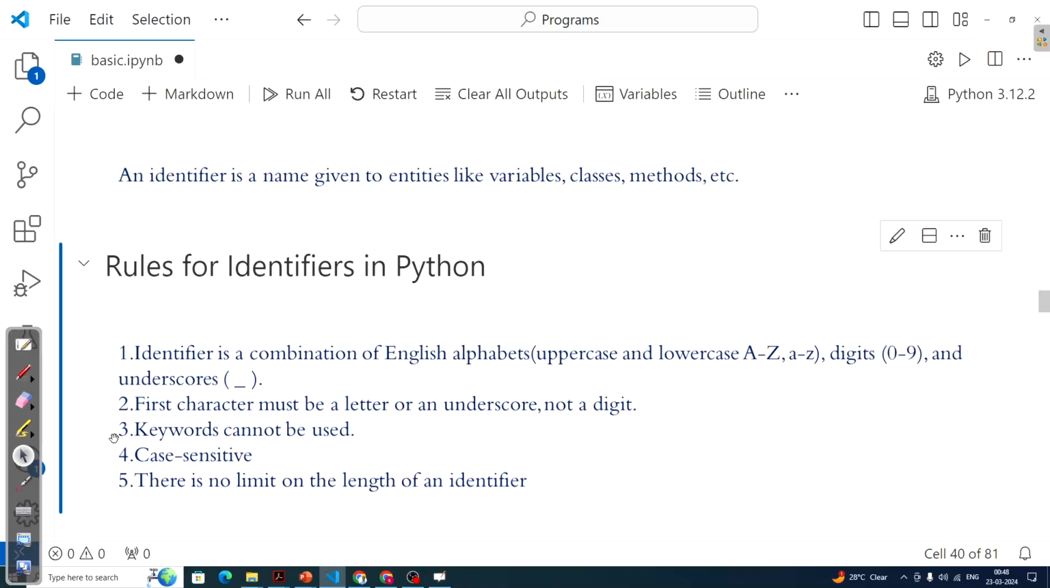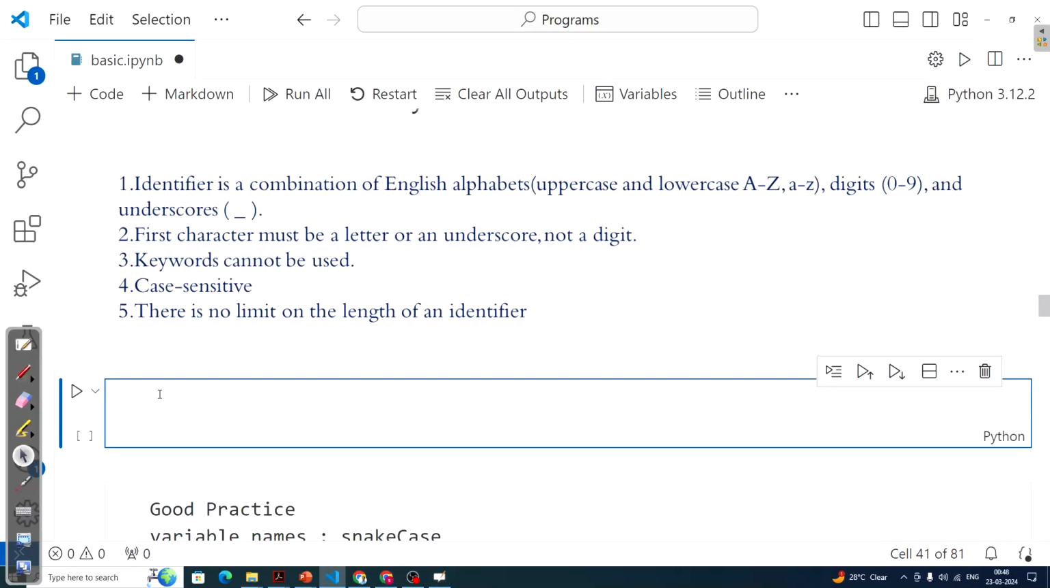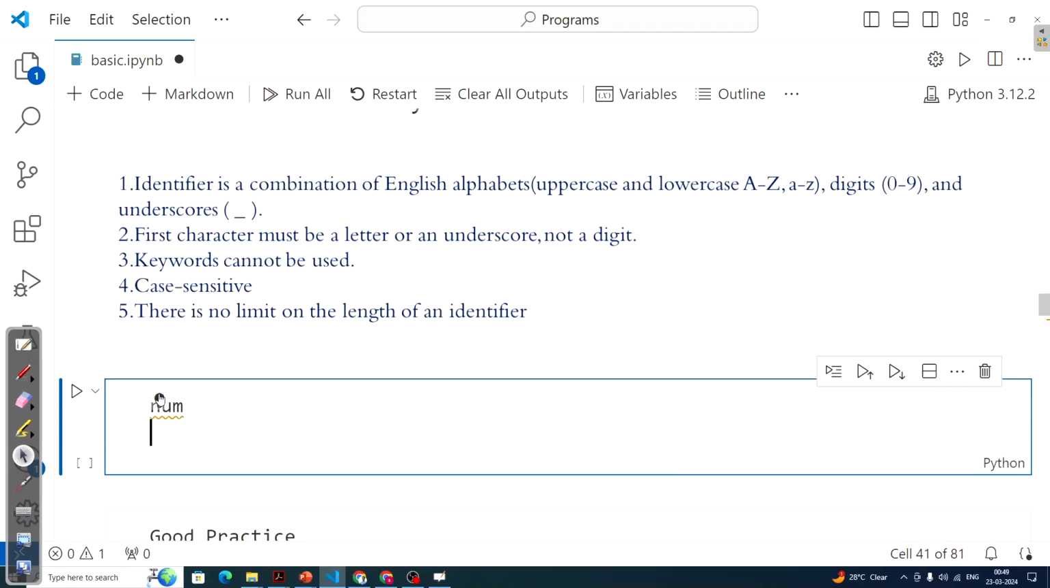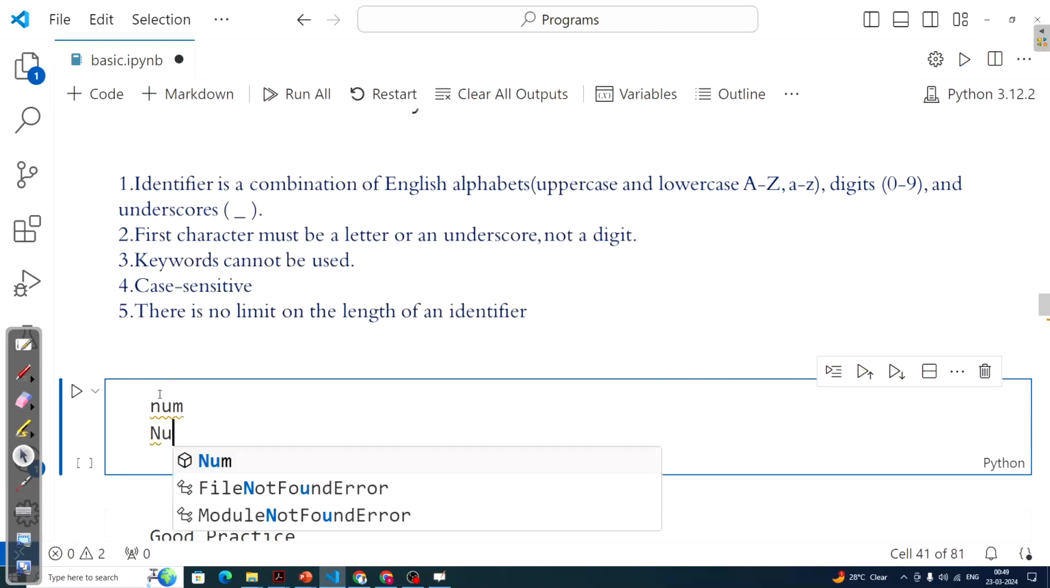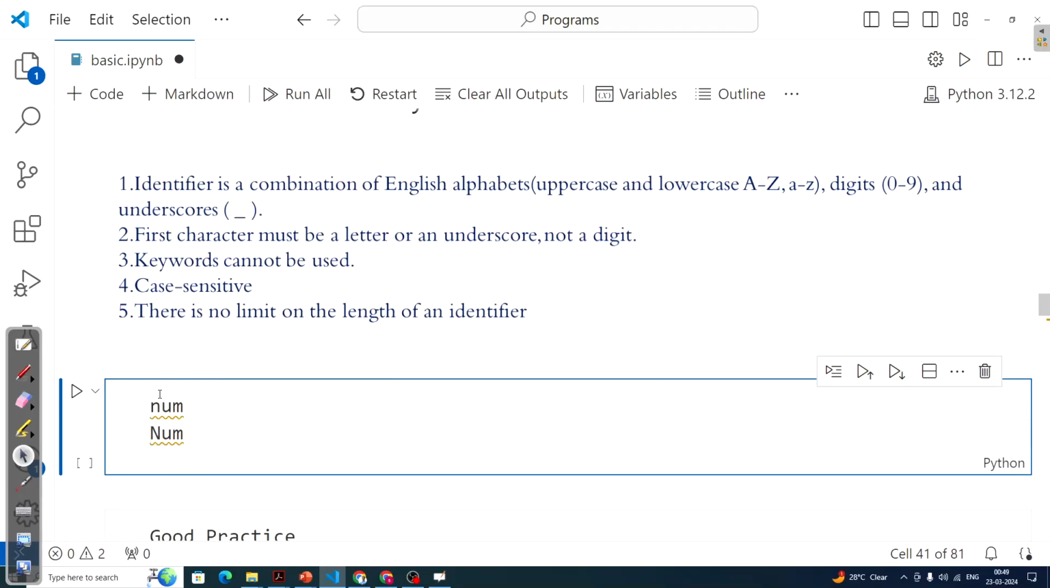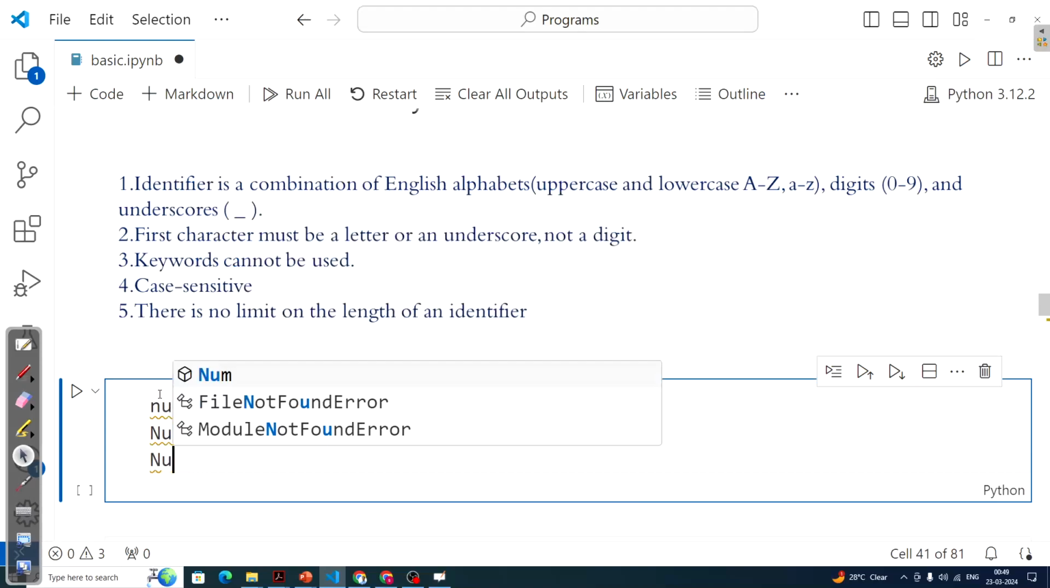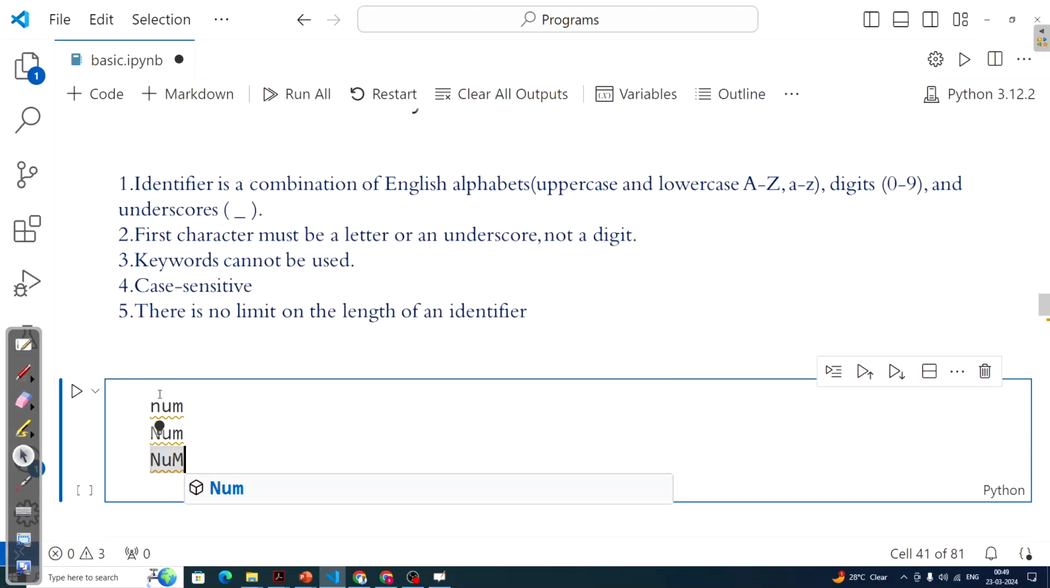So let us understand this. See, for example, num. Can this be an identifier? Obviously, only English alphabets. Here I use lowercase letters. No problem. This can be an identifier. And actually, this identifier is different from this identifier. And this identifier is different from this identifier. So using just these three letters, I can create 8 different identifiers. So please be careful.